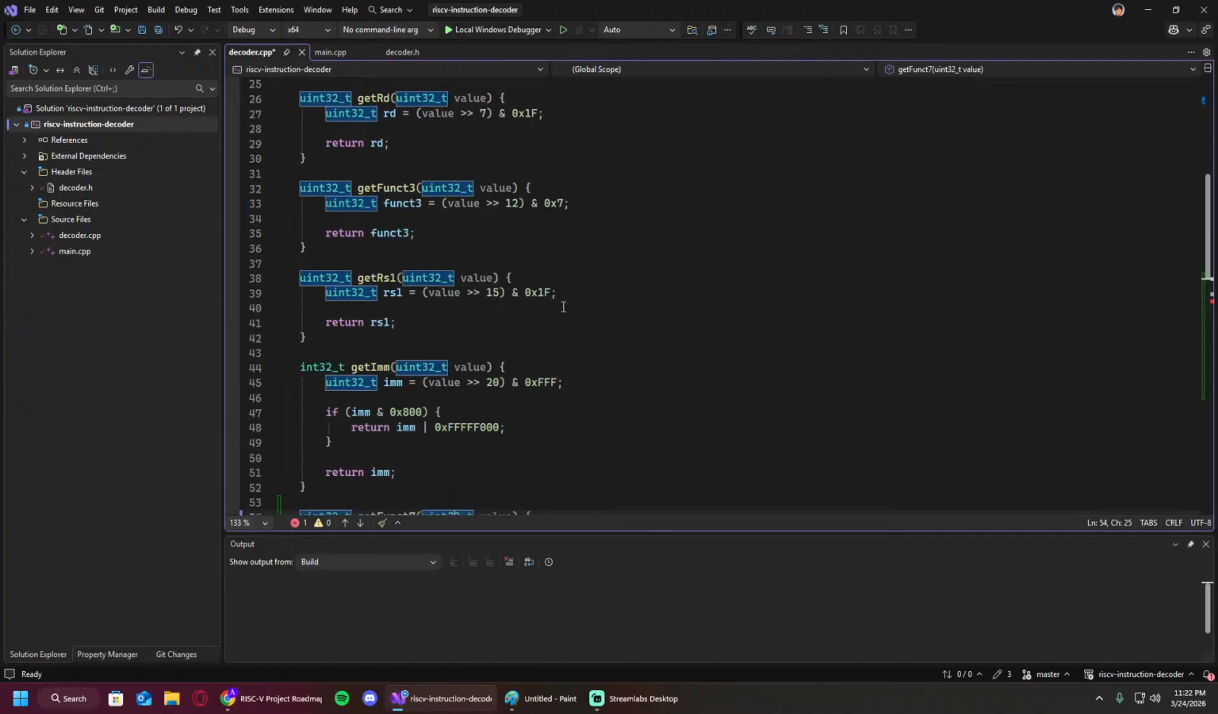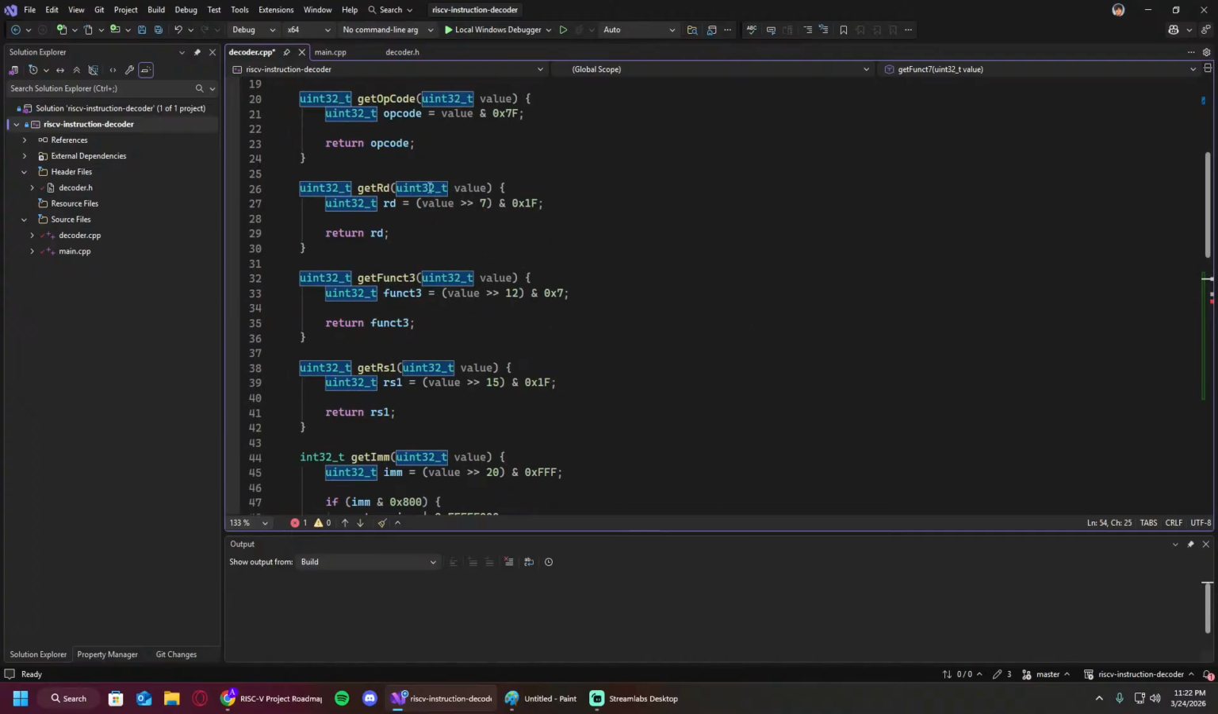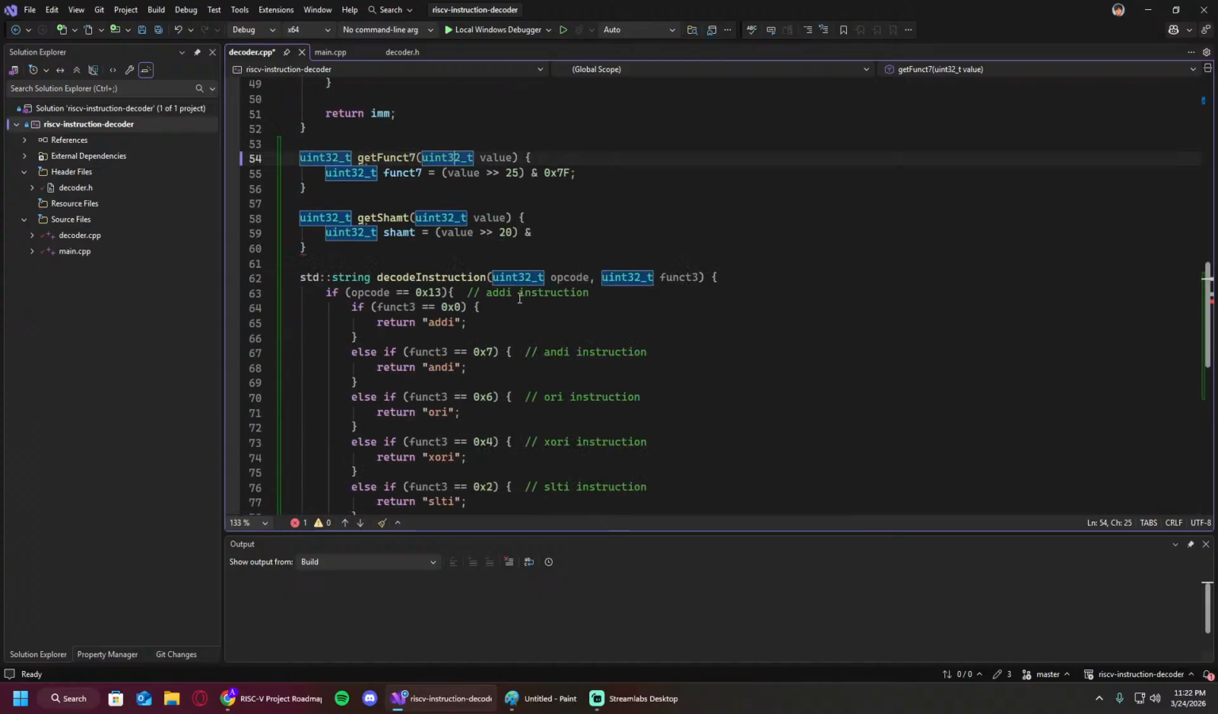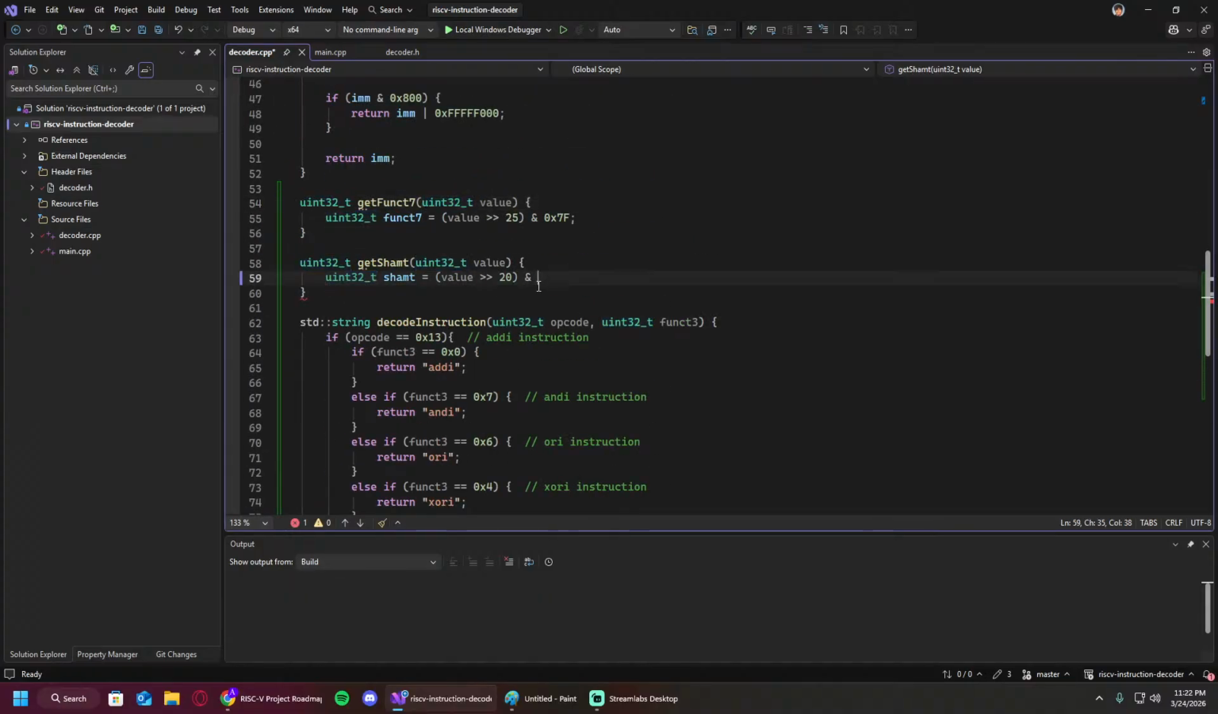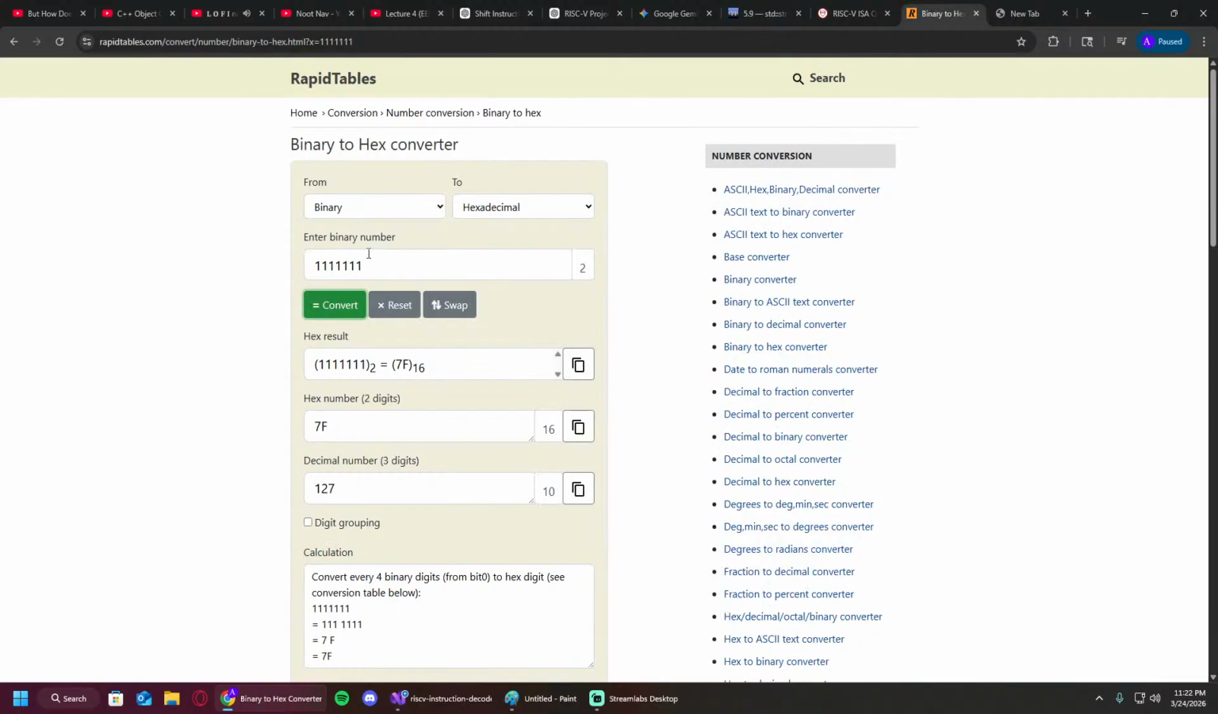It'd be the same as the RD and the R, so it's a 1F. And we can just confirm in the binary hex. Yes. So masking it like that, yes. 1F.